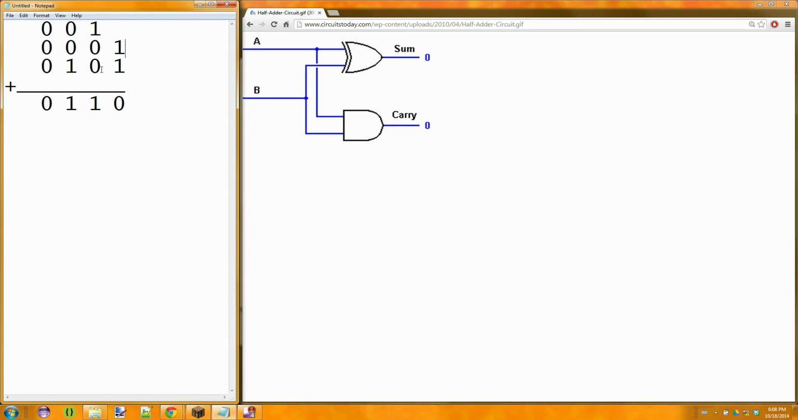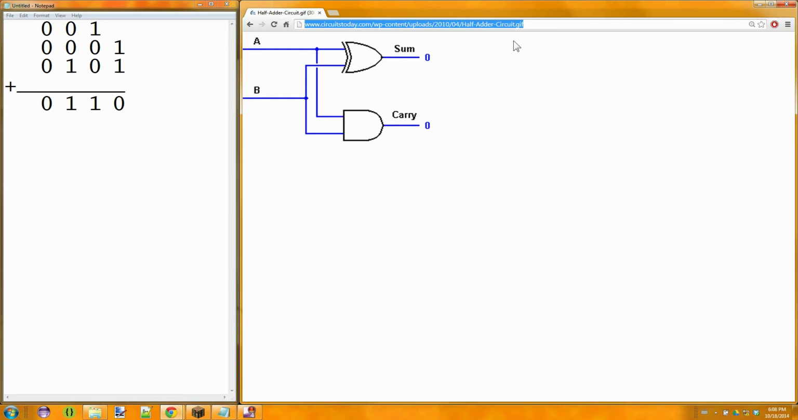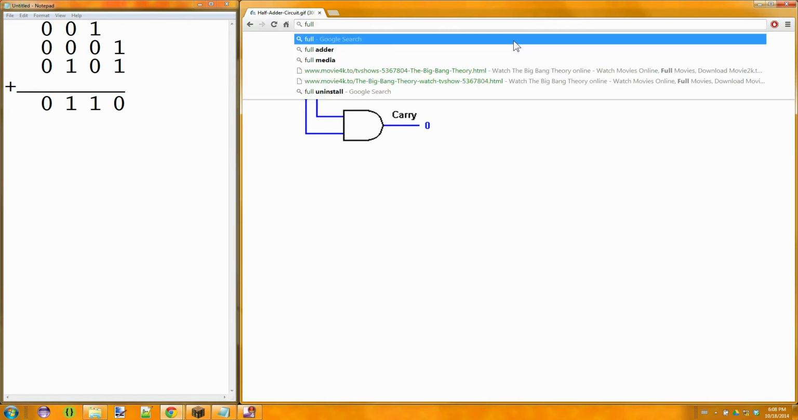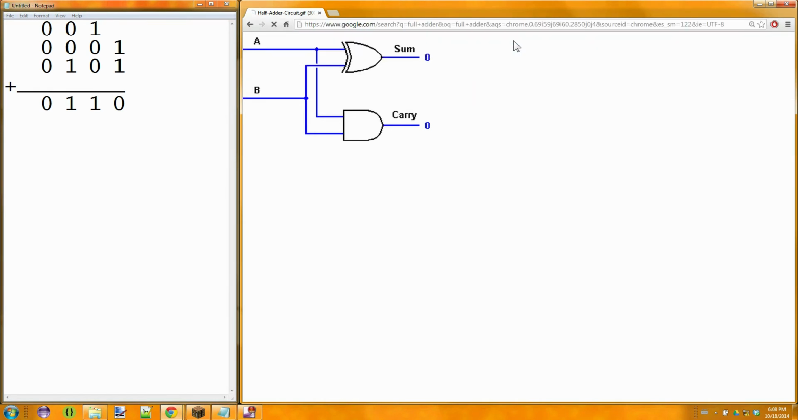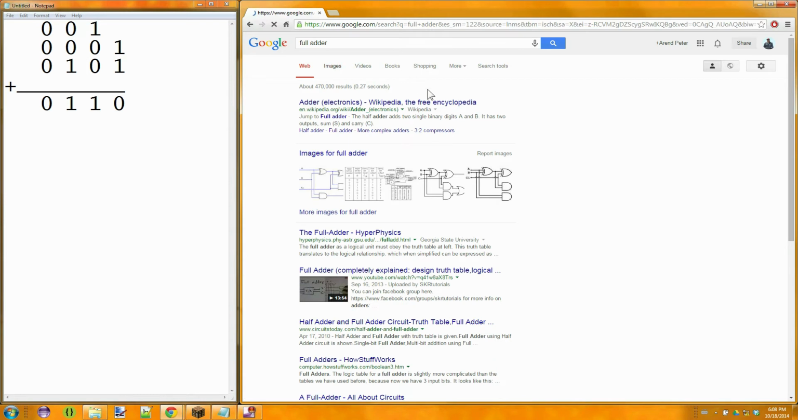Okay, this next section is a little bit more tricky. We have to work with 3 inputs rather than 2. And the circuit for this is called a full adder. So I'm going to Google that. Or I'm going to run a search on full adder, because Google doesn't like people saying that.